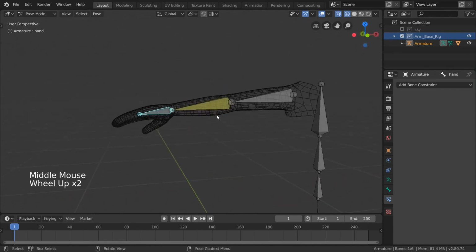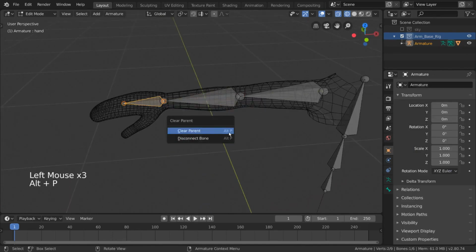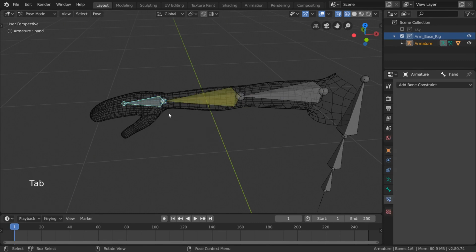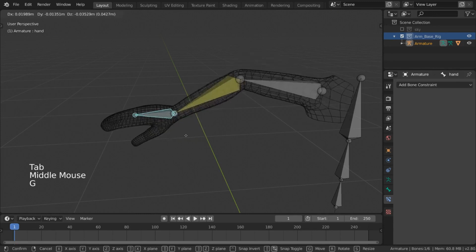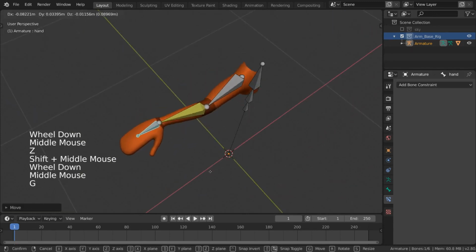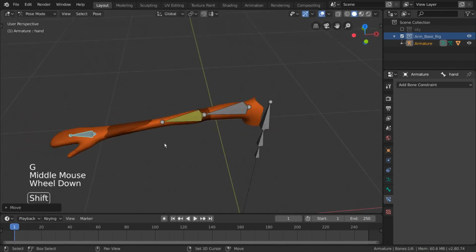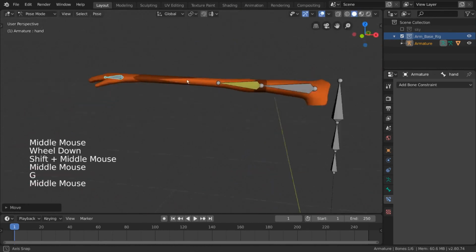So let's go ahead and unparent the hand entirely so that we can move our hand independently from our forearm. Nice. As you can see, moving our hand now bends the elbow in a very natural way. The only issue we have now is because the hand is no longer connected to the forearm, we can now stretch the hand out away from the forearm, which isn't ideal.